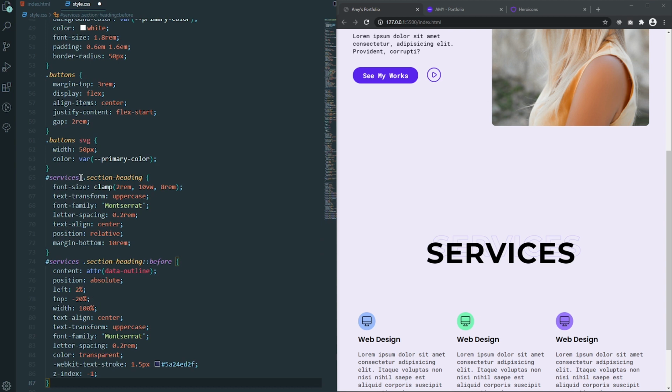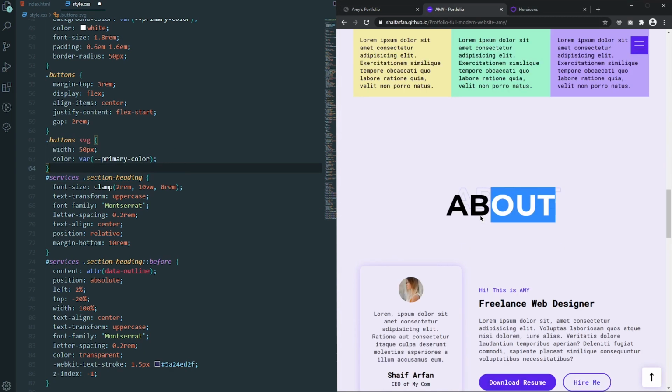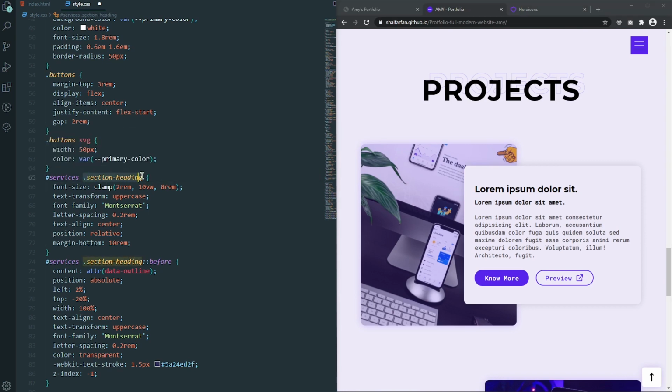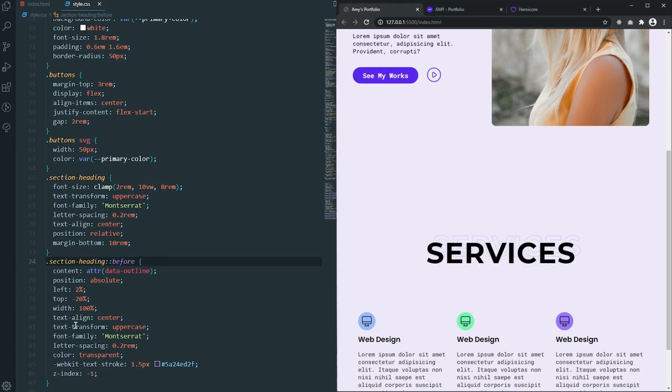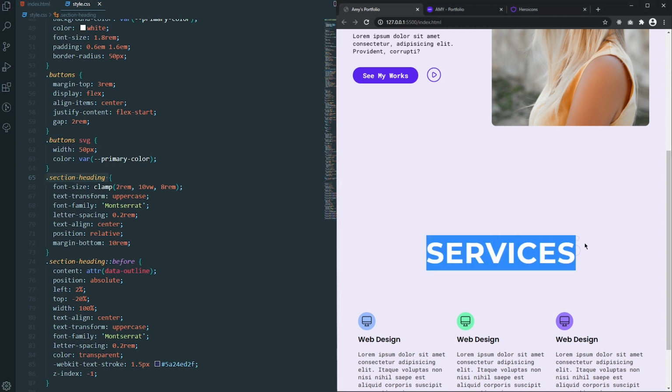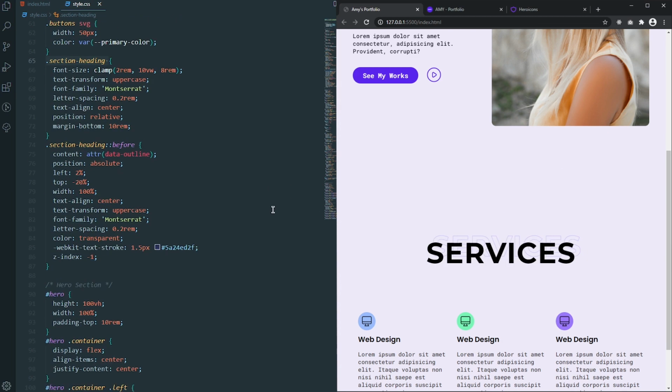Now you can see that the selector is section, and inside the section I have the selector for section heading. I want it for each of our sections, meaning whenever I use section heading, I should get the style automatically. So for that I need to remove this id, which is services, from both of the selectors. Now it will work as a global style, meaning whenever I use this section heading, it will apply the style automatically. So that's it. As you can see, right now it's doing great.